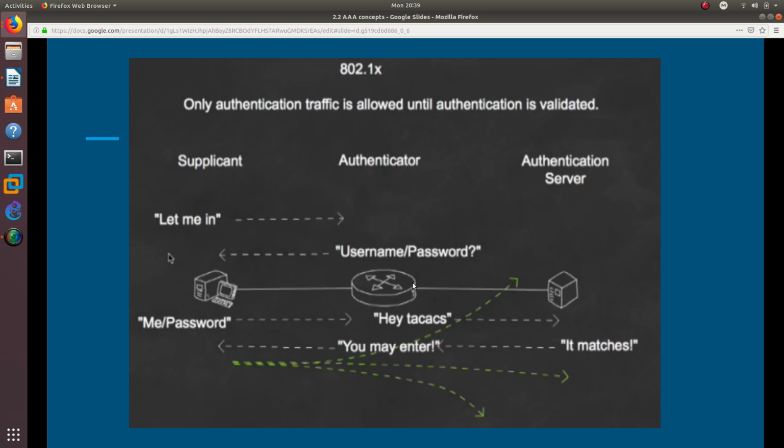Okay, so that's just the basics of 802.1x. If you want to learn more, you can go ahead and Google it if you think you did not get it, but it is simple. It is as simple as that.